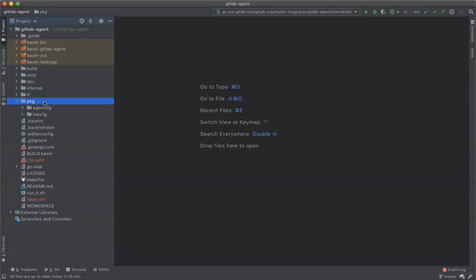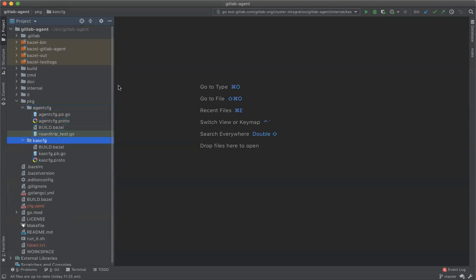Here we have two packages. One is the configuration for the agent, which is what you see in the configuration repository, and the other is the configuration for KAS, which is a file that KAS can read to get its configuration from. Both define the structure using protobuf, so let's start with this one.